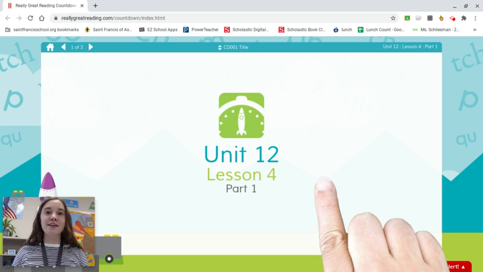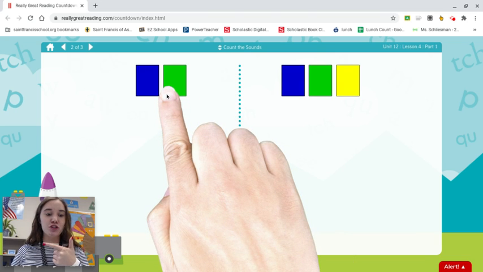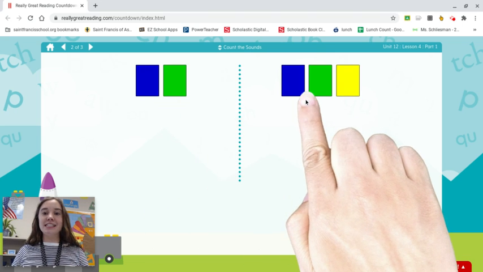Today, we're going to listen for how many sounds we hear in words. This side will be for words that have 2 sounds, and this side will be for words that have 3 sounds.